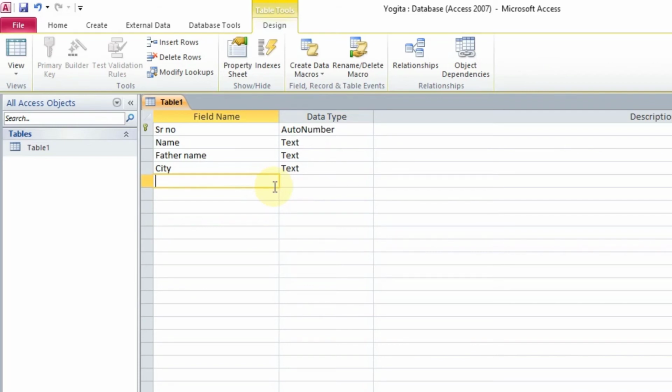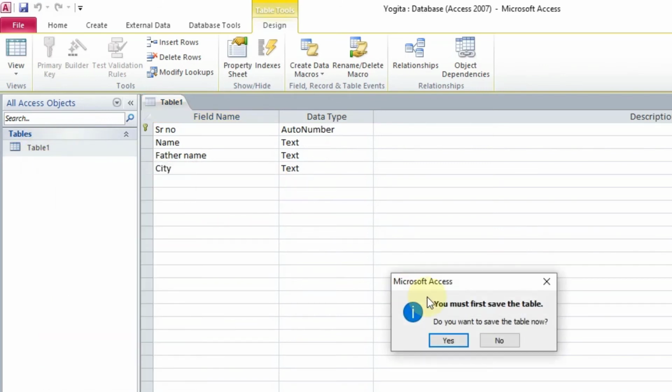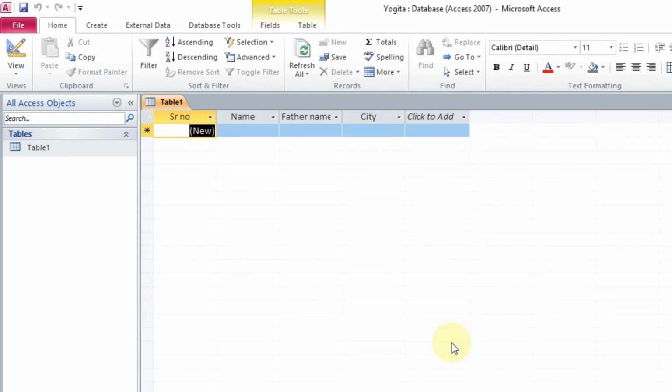Now is the time to fill data. So right click on the table and click on open. Click on yes to save the table. You can see the field names in our table. Now enter data.